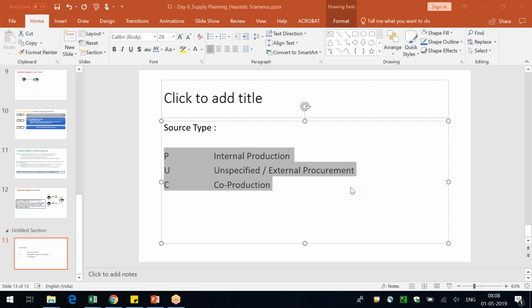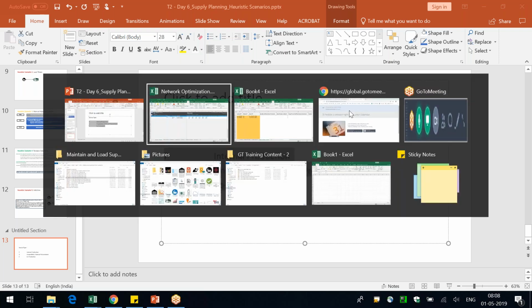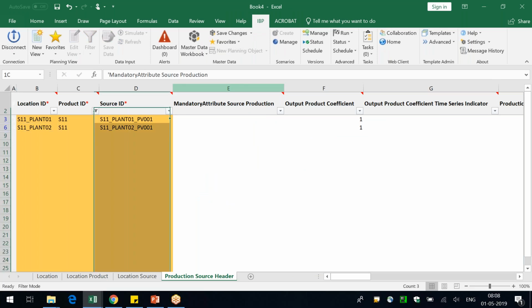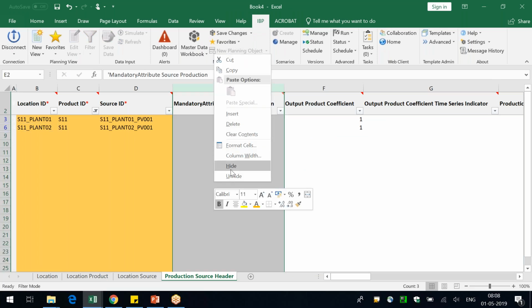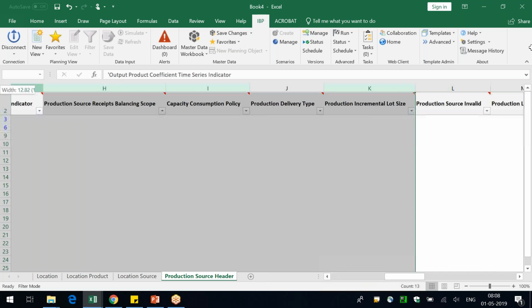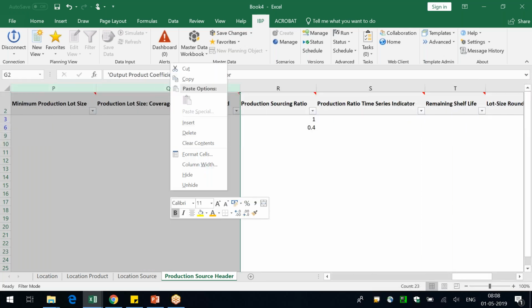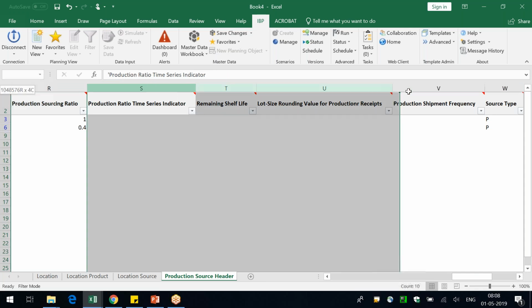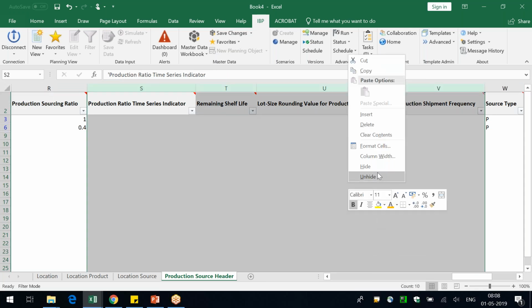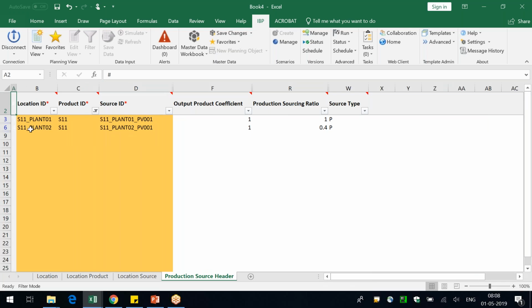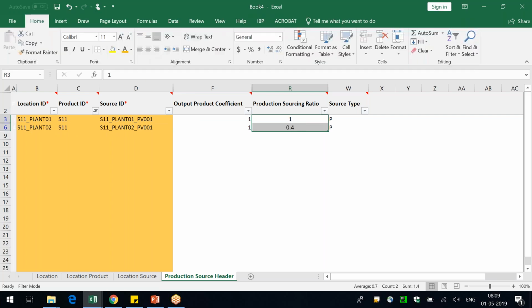Plant 2 in our case was a P, I believe. Did we change it before we added the co-packer? No, it is still P. So you see, it is always P. That product is getting both internally manufactured and externally procured. When it is internally manufactured, you have to tell the system what the source ID is. So that's why I maintained this. I said that for plant 2 S11, this is my source ID, and it gives an output coefficient of 1, and then it requires earphones.